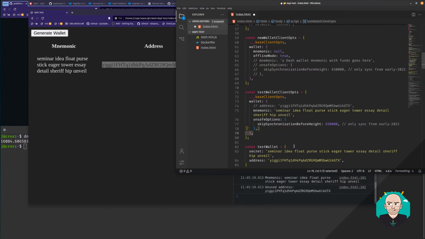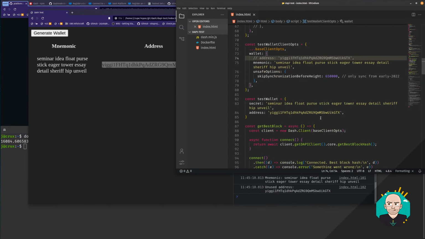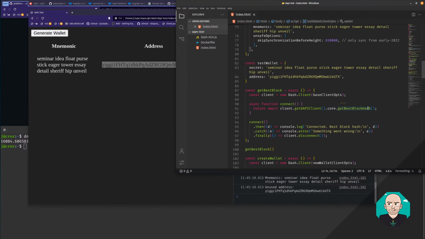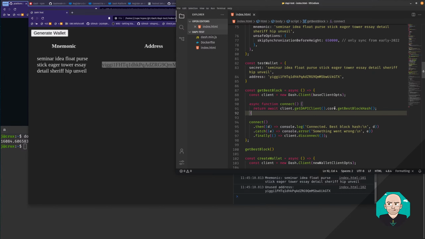I need to find what block height we're at. I'm assuming there's a way to get that. Right now we're getting the best block. So get best block. What if instead of, yeah, this is where I need to find the API for this.